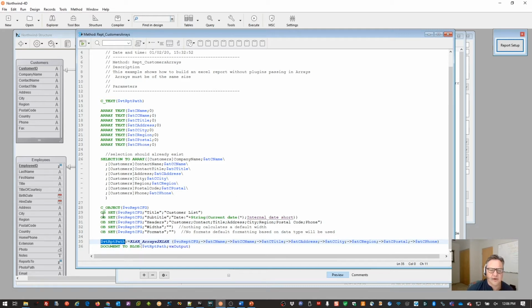Let's talk a little bit about the settings object. We have a title and a subtitle, headers, and the headers are just a semicolon separated list, and the widths are also a semicolon separated list of numbers, and you can also do some custom formatting if you want to here, but in this case I'm just going to let it use defaults. So let's jump over and actually run this.